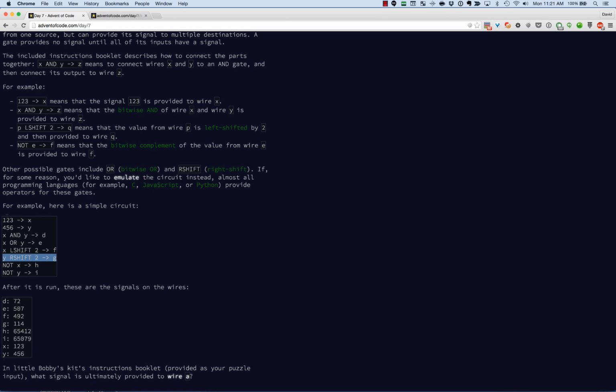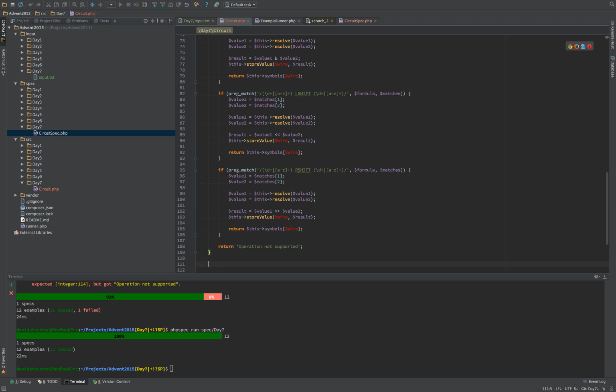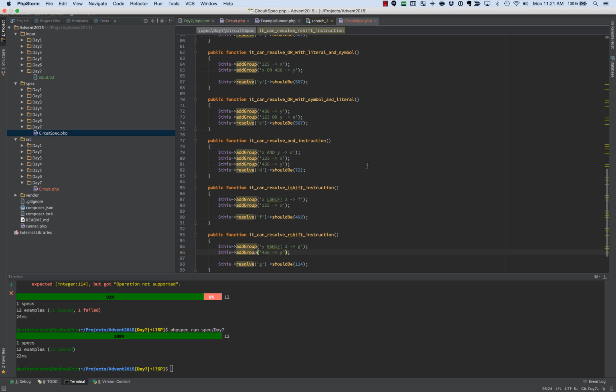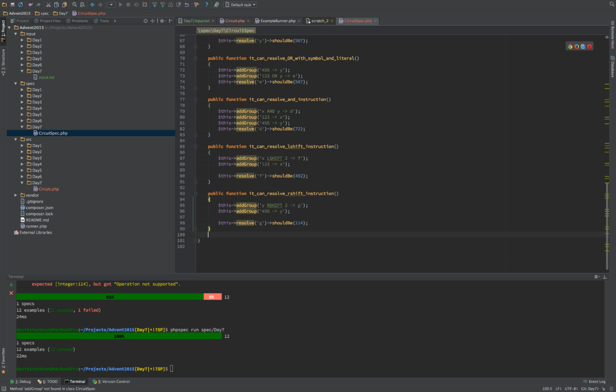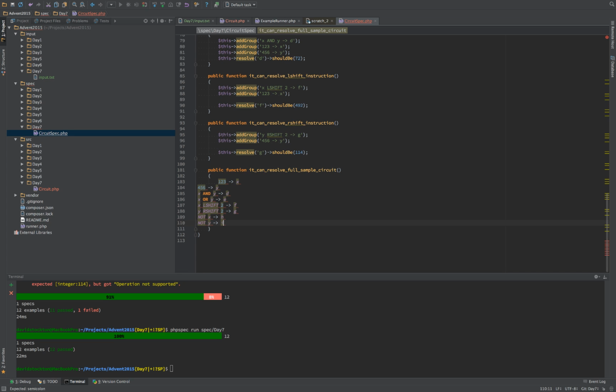So we could do this entire circuit and test all of these values. Let's go ahead and do that. Make sure that everything is working as expected there. So, nope, I don't want that. I want it in our spec. So it can resolve full sample circuit. Alright, I'll paste this in. Let's see.